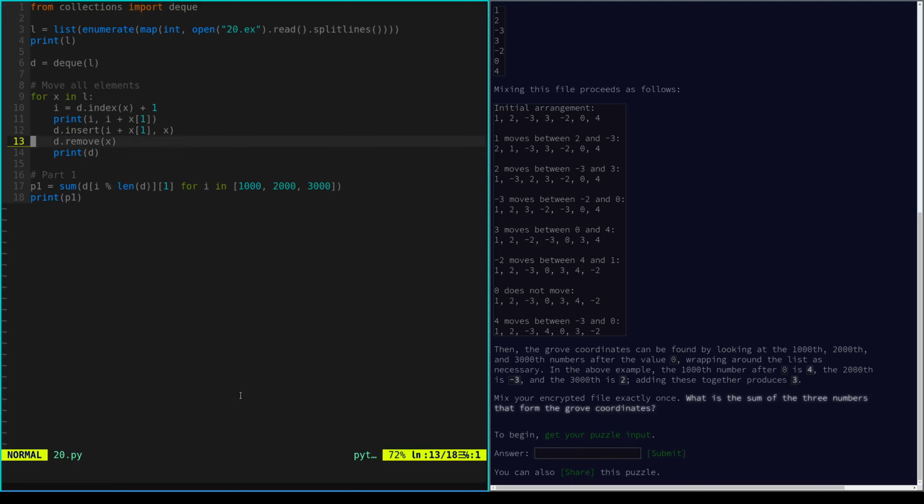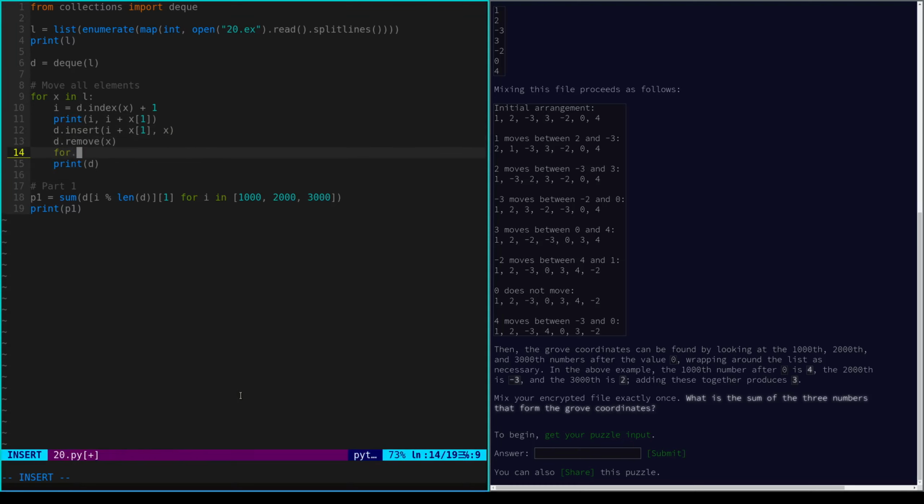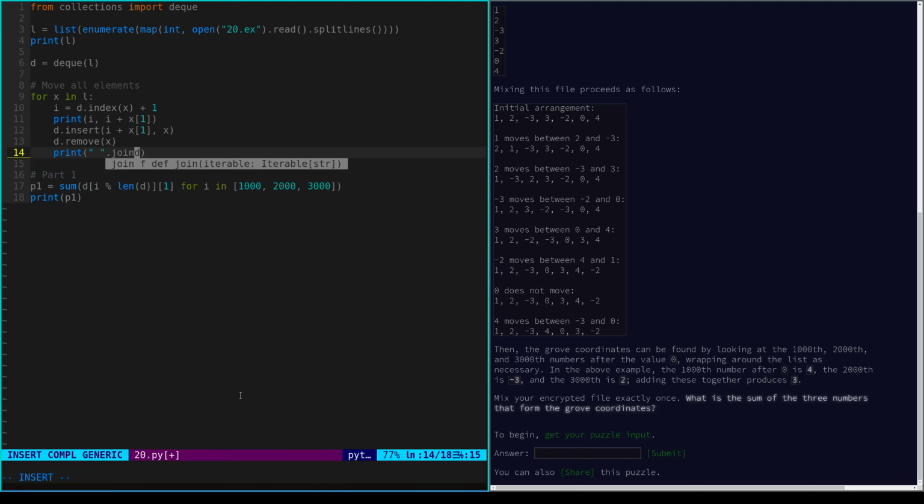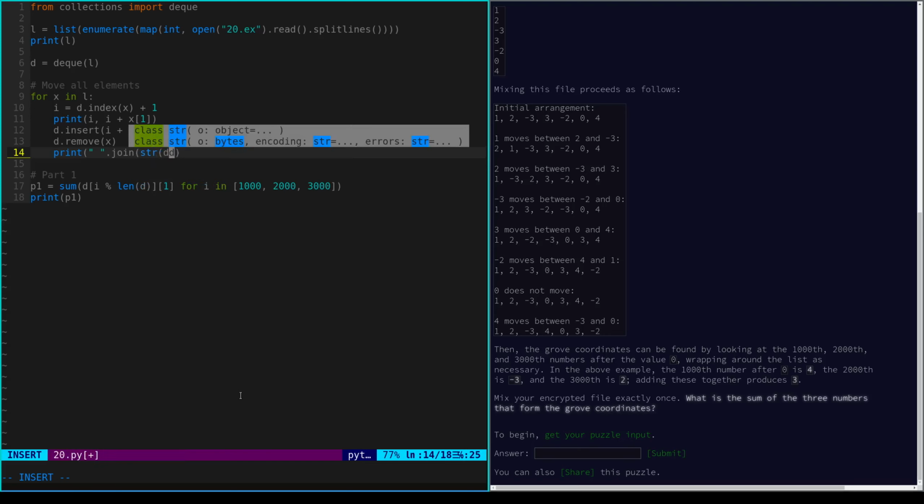so instead of this, let's print, for... how are we going to print this? Let's print the join of string of d of x1 for x in d.